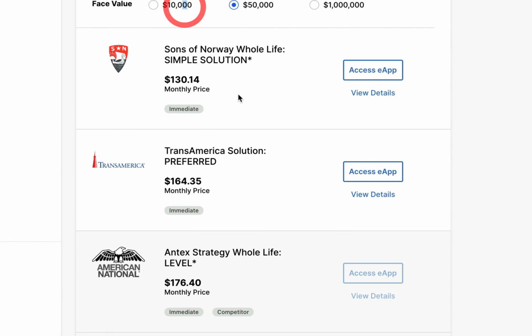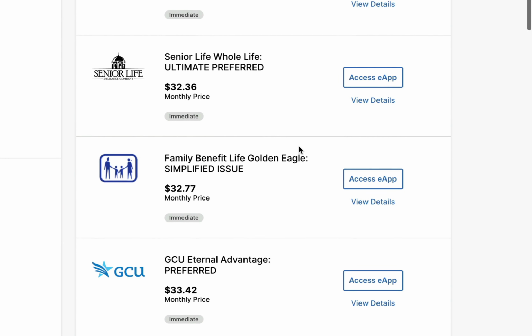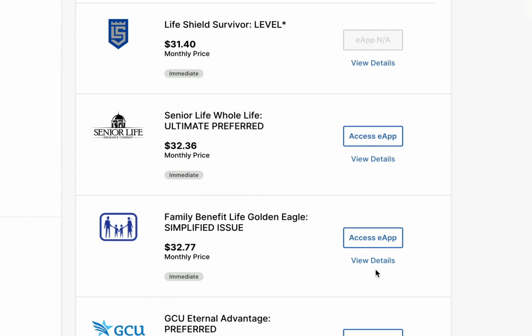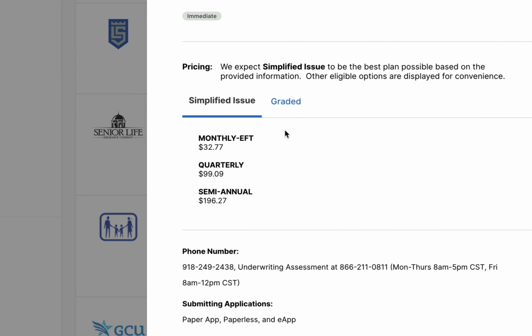So in here, let's say you're going to apply for 10,000. You click on Family Benefit. Click on View Details. You can choose Simplified Issue, which is what we expect, or you can also look at the graded pricing, so you're not ever caught off guard.